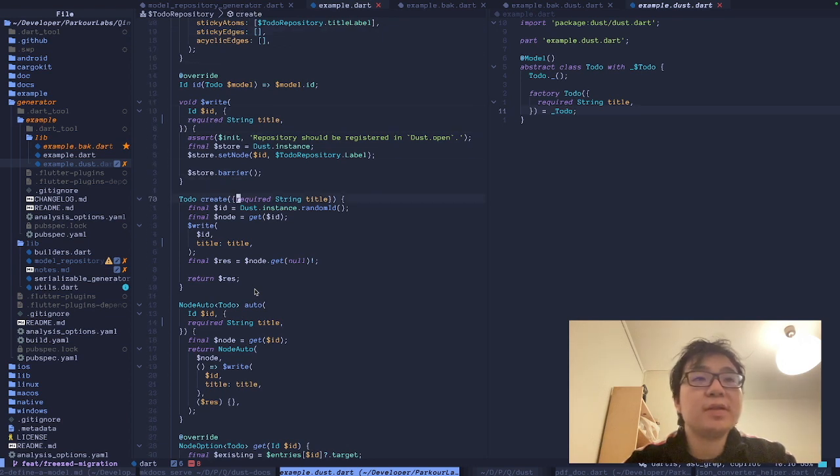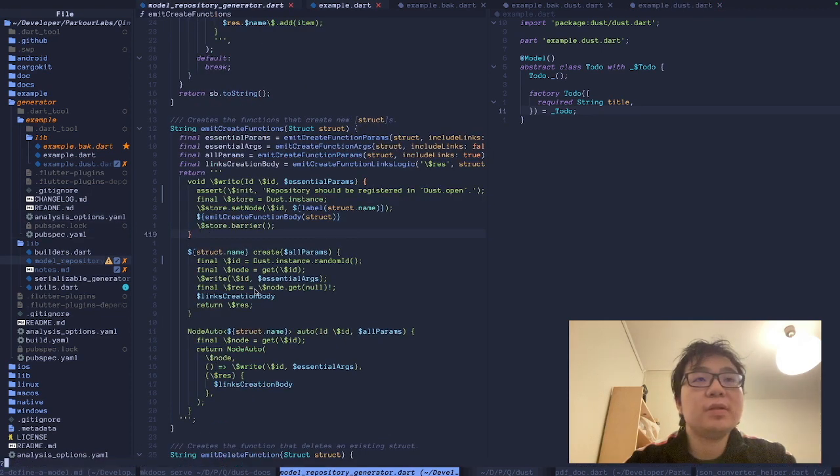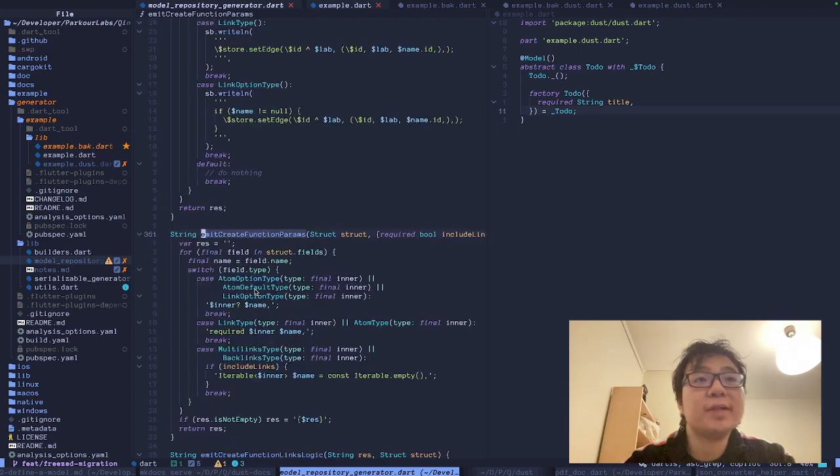And the first is the create function, the required string title. So create. So we have all params. And all params is given by emit create function all params and include links true. So let's have a look at this function. So res is this. Final name equals field.name, switch field.type.